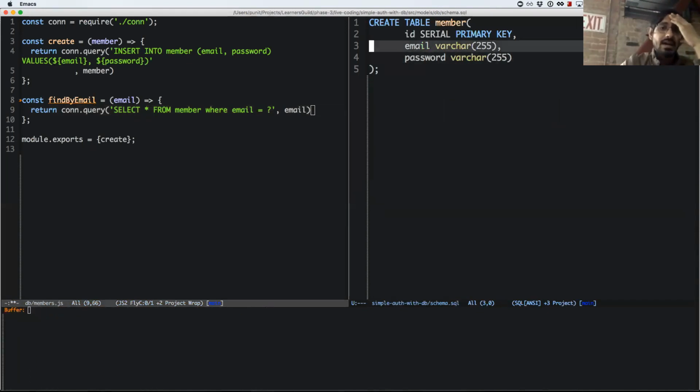So how do we ensure that the email is unique? Adding a unique keyword to this one? How do I add it? What do I say? Unique, not null. And then not null. So you want not null here too, I would imagine. Okay.